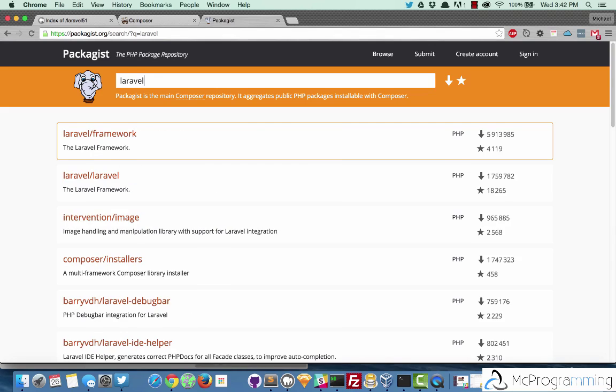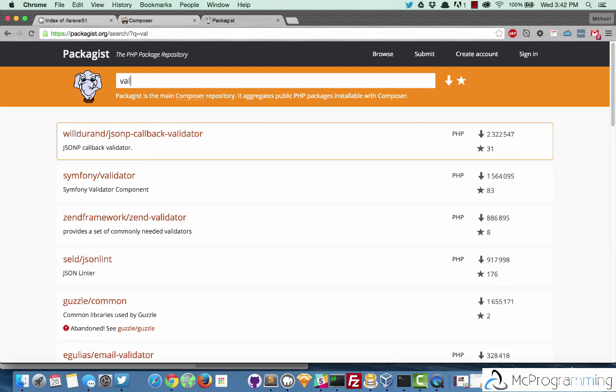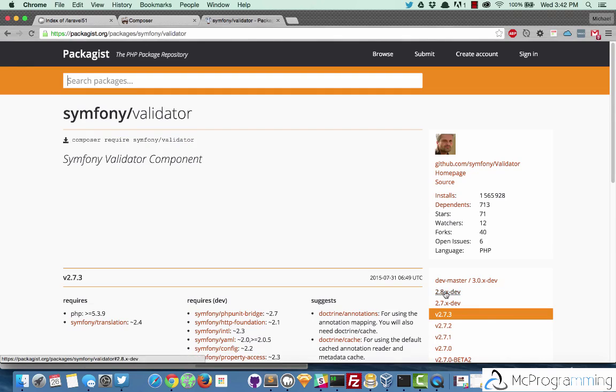Even notice that Laravel is on here. We got Laravel. We can have validators. Let's see, Symfony validator right here. You can see how many times it's been downloaded, everything about these packages.